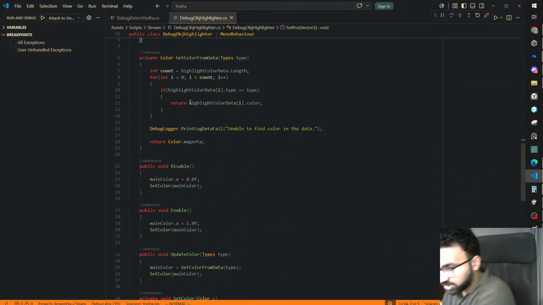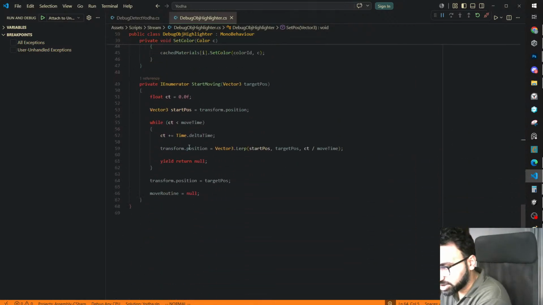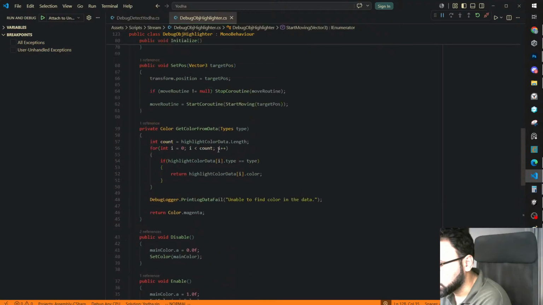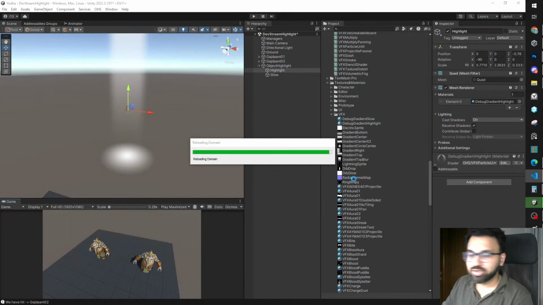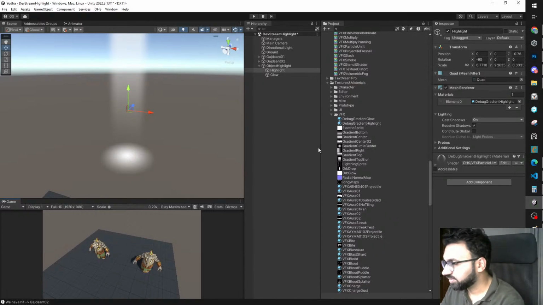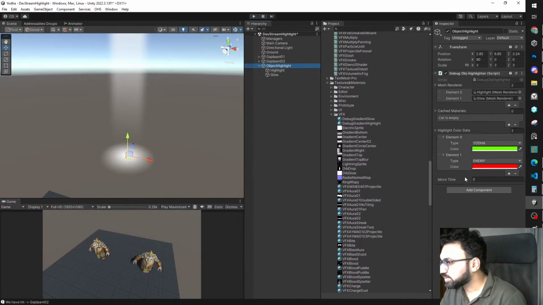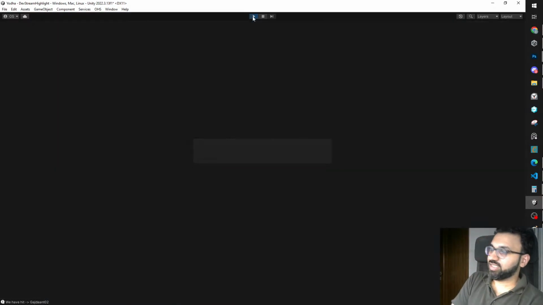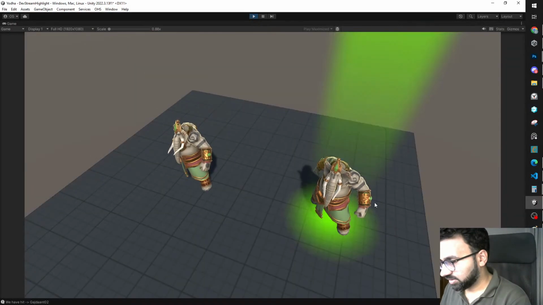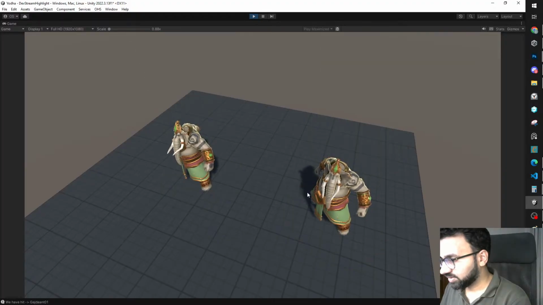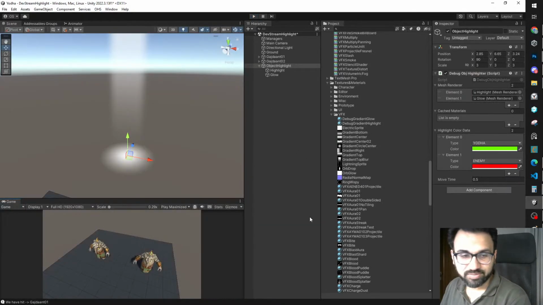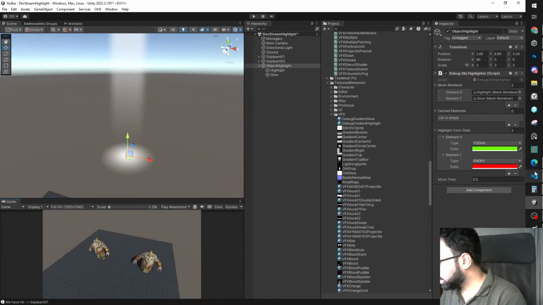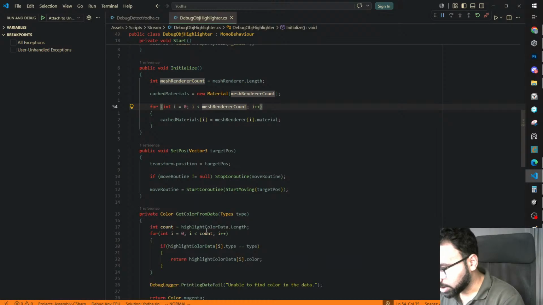So when you set the position, it should move to the target position from the start position. So let's see if this works. This should slowly move the object from one point to the other, and we'll see if it works. So no, it does not work for some reason. Why is it not working?